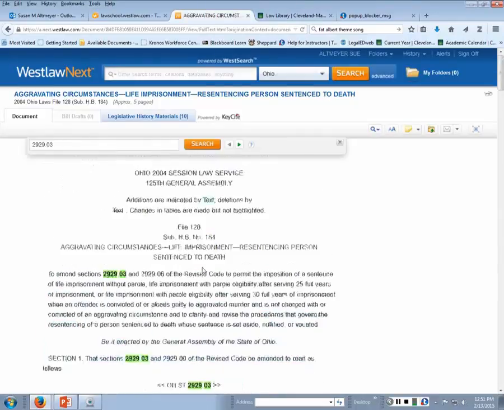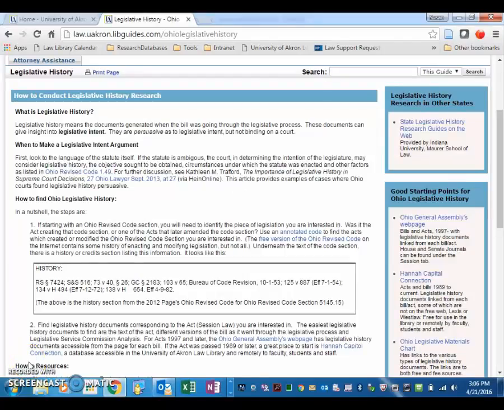So the piece of legislation that I'm interested in is House Bill 184 from the 2004 session. Once I know the number of the session law that I'm interested in, I could go to one of my databases to find the legislative history. It's a 2004 act in this case, so it would be recent enough for me to go to the Ohio General Assembly's webpage to look for legislative history there.